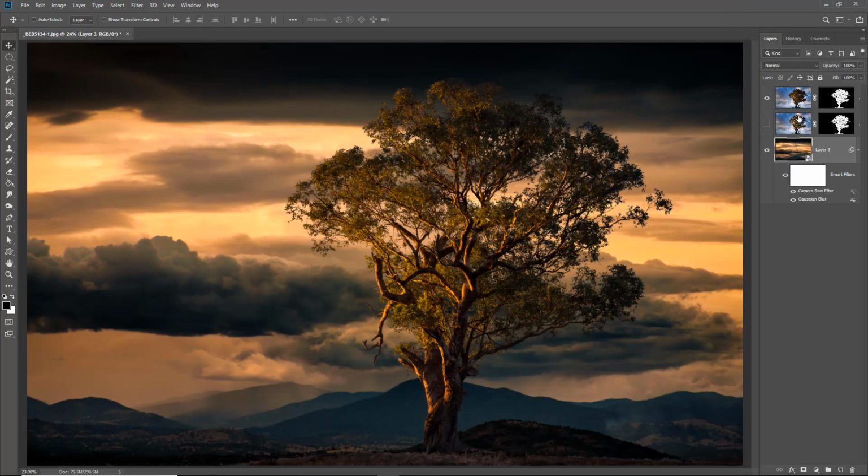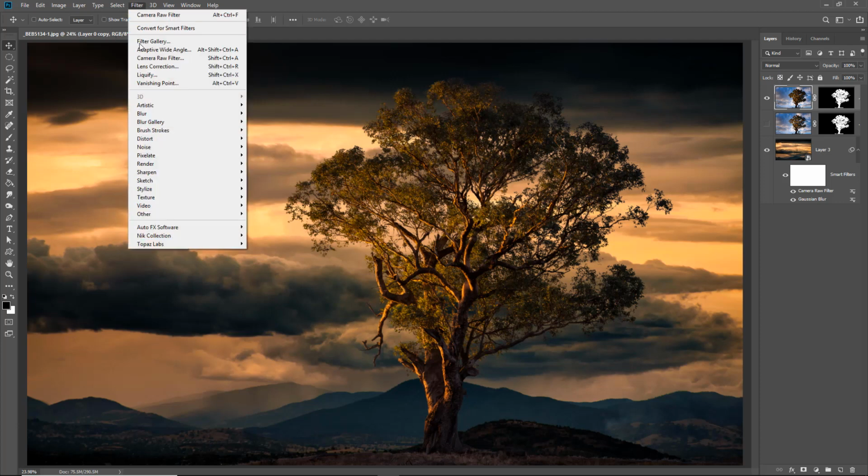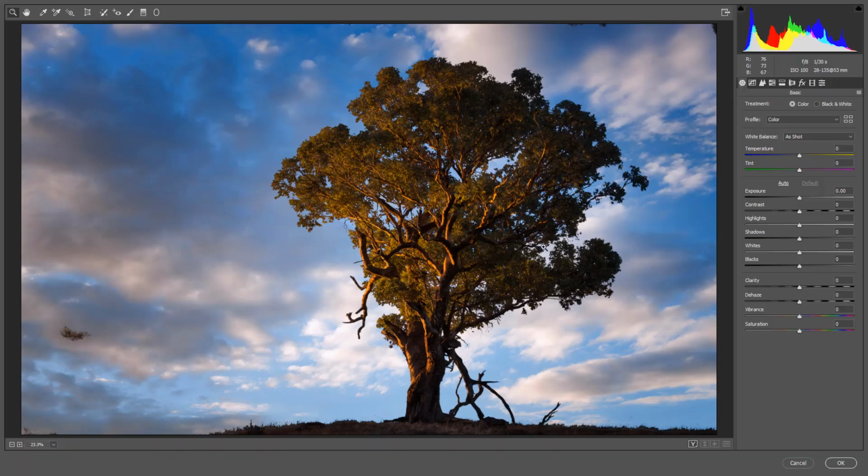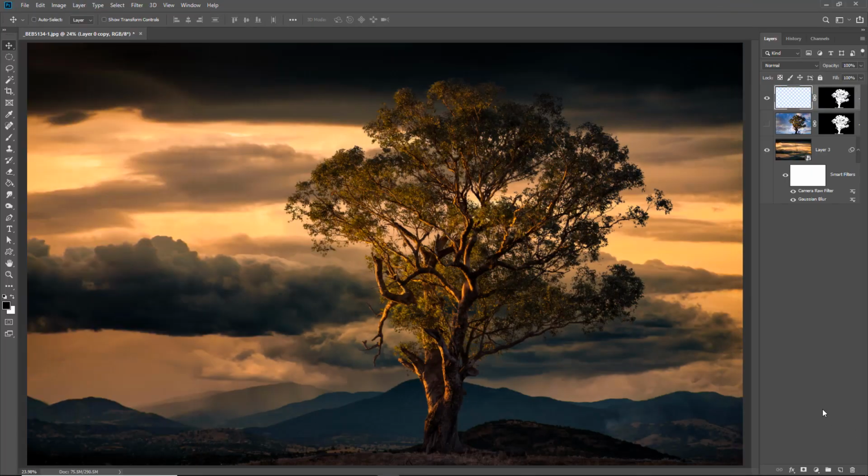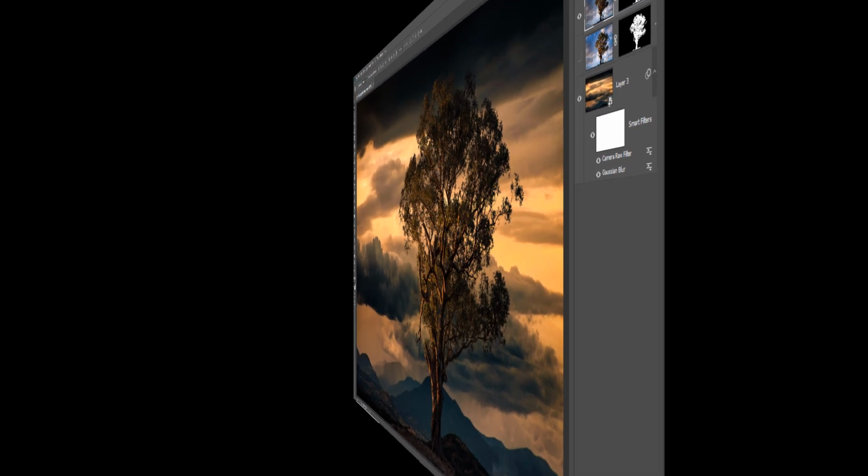Just warmed it up a little bit, and maybe the tree. I'm just going to tone the tree down just a little bit. So let's select that and go to Filter, Camera Raw Filter. I just want to drop the exposure a little bit. Maybe I'll drop the vibrance a little bit on here, because I originally pushed it up to make more of that colour, but now we've got it mixed with that background. Maybe that is a little bit more subtle.